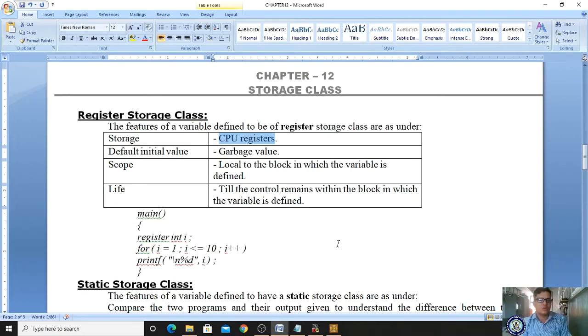Okay, right. If you are taking the register storage class, the variable will be stored in your CPU registers. And what is the default initial value? The default initial value of register is also garbage value, and its scope is local to the block in which the variable is defined. And its life lasts till the control remains within the block.